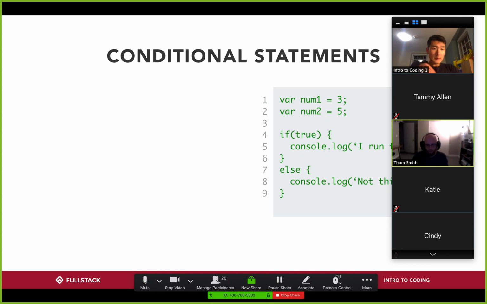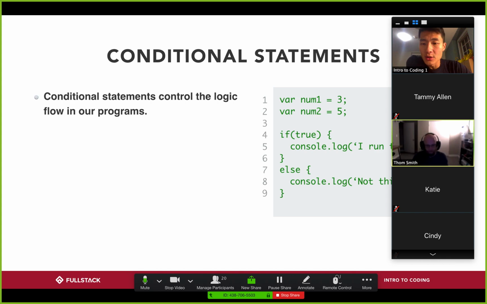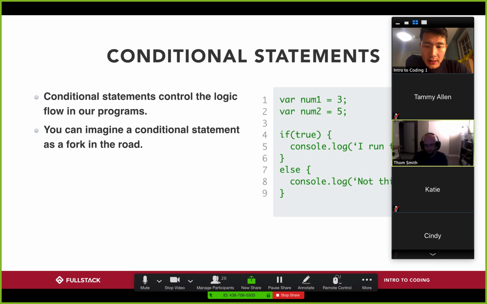Conditional statements are an example of control flow. What's a control flow? A control flow is basically a process or a flow through which we make decisions. You can think of a conditional statement as a fork in the road. The simplest type of conditional statement is our simple if-else, which we see there on lines 4 through 9.